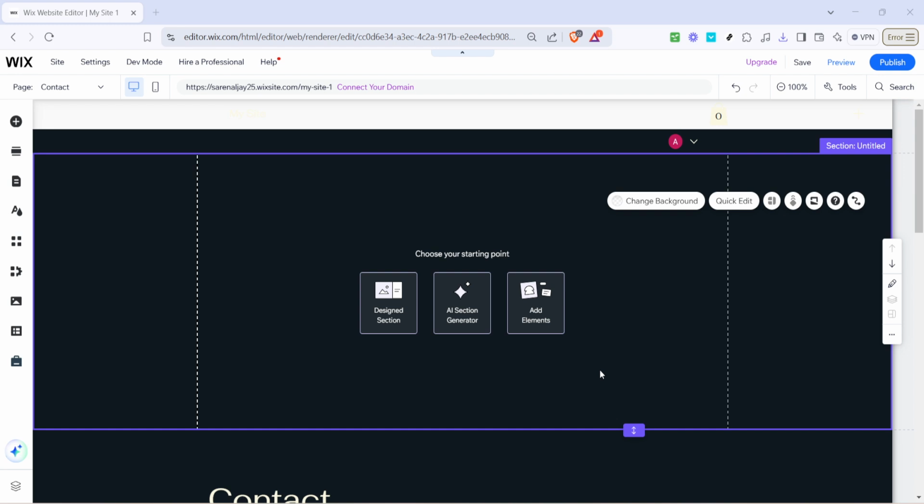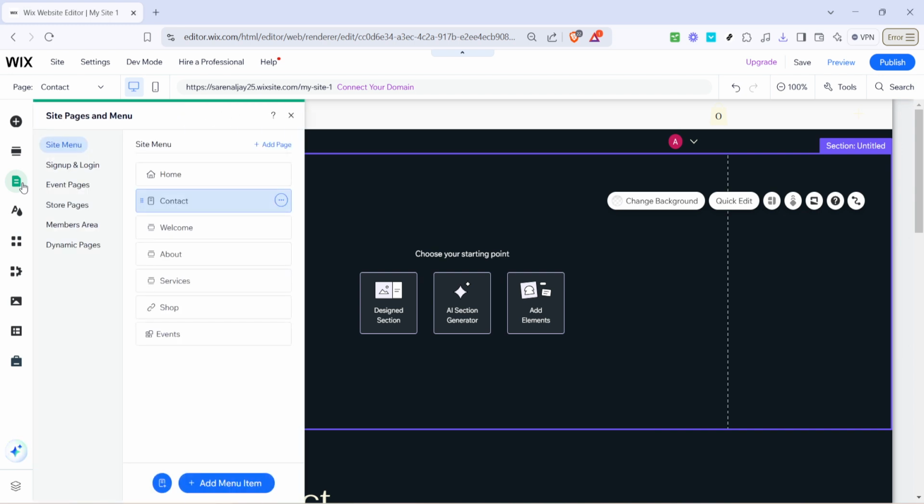Now look towards the upper area of the editor and you'll notice a page icon. This icon is crucial as it takes you to a list of all the pages you have on your website. Go ahead and click on this page icon. Doing so brings up a sidebar showcasing a hierarchical view of your site's pages, arranged neatly for easy access.